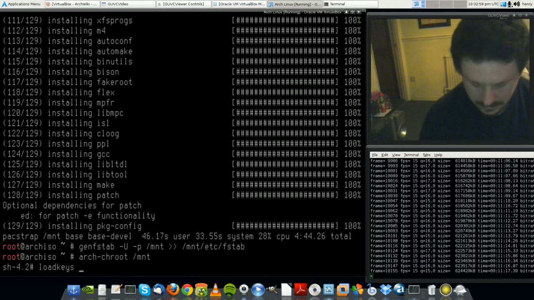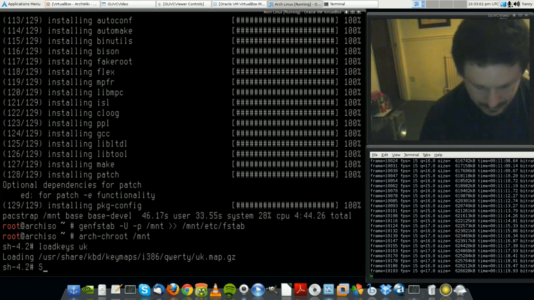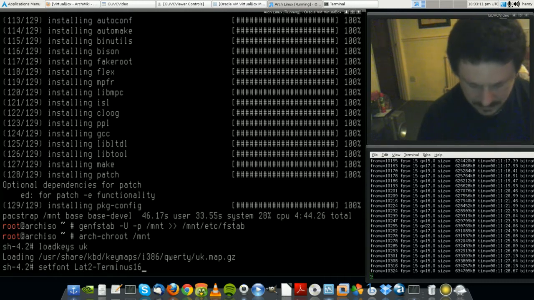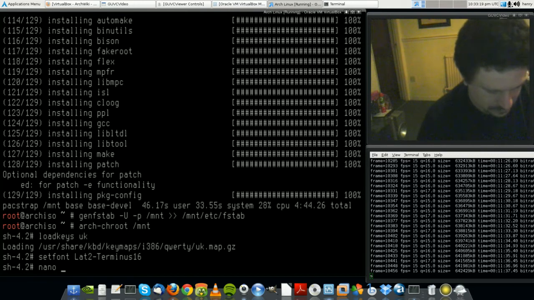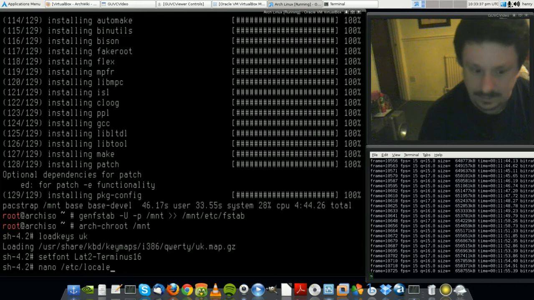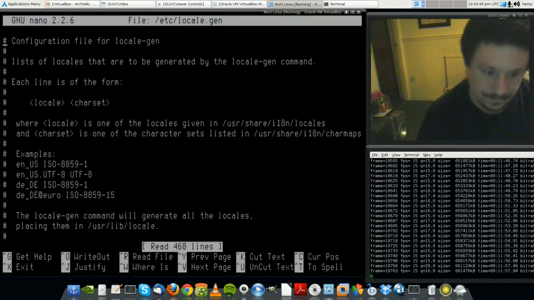Load keys uk, set font lat2-terminus16. Right, so we need nano, because we're customizing our configuration files now, so we need to set the locales. So it's nano /etc/locale.gen.